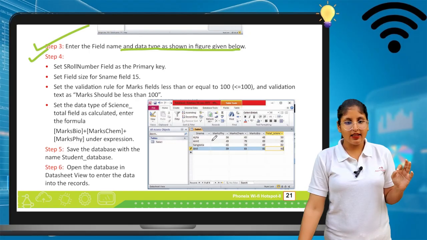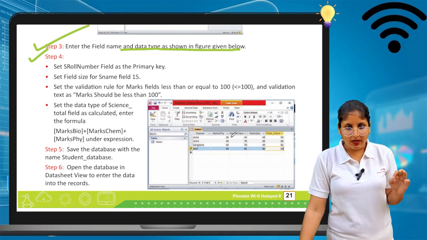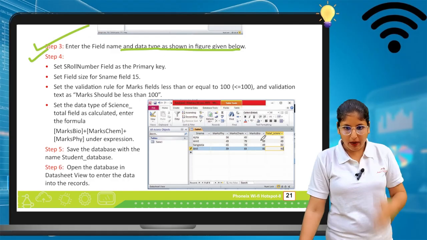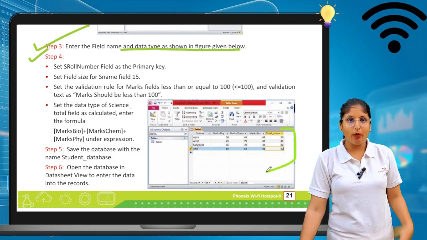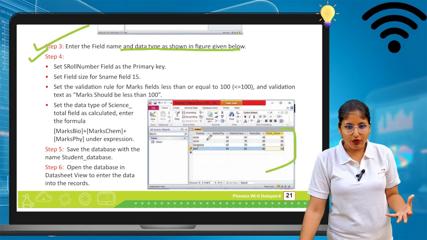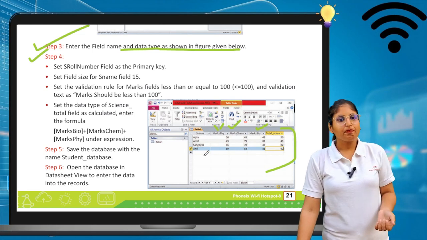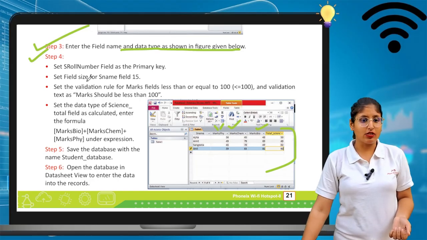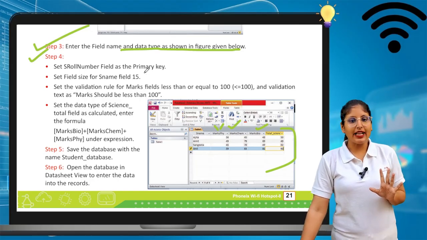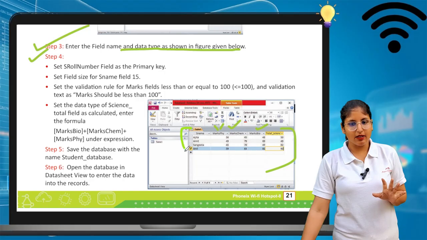See, in this also the names, marks in chemistry, marks in biology, it is mentioning like that. Normal spreadsheet data: name of student, marks in physics, marks in chemistry, marks in biology is written, and the names of the students are given below. Okay, so step 4, set the roll number field as a primary key. See, the primary key is set as roll number.